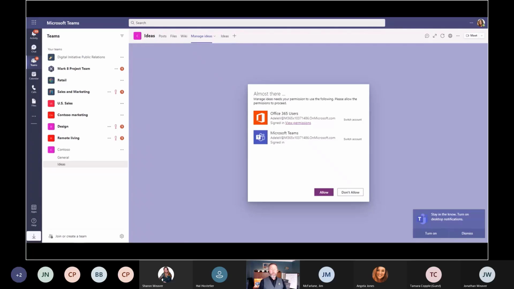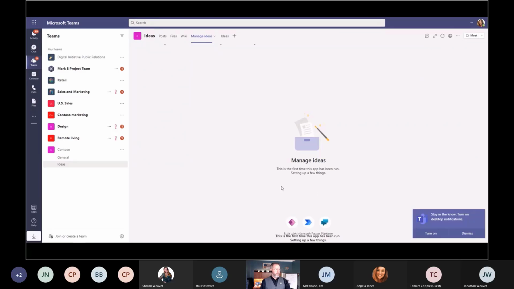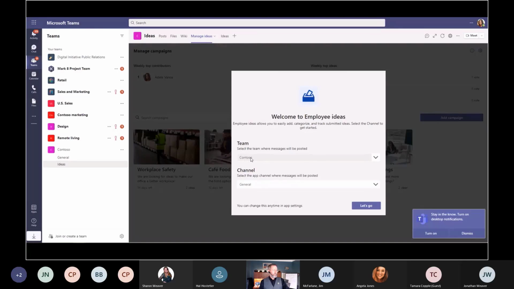Once complete, Adele is presented with a permissions prompt asking to use her credentials to interact with parts of Microsoft 365. Adele clicks Allow. Then, Adele is presented with choices for where the team and channel are located to which messages are posted by the app. Adele selects the Contoso team and the Ideas channel. She clicks Let's Go.